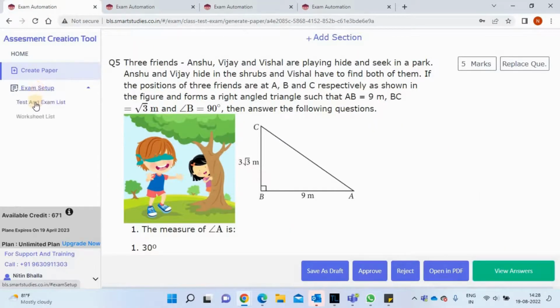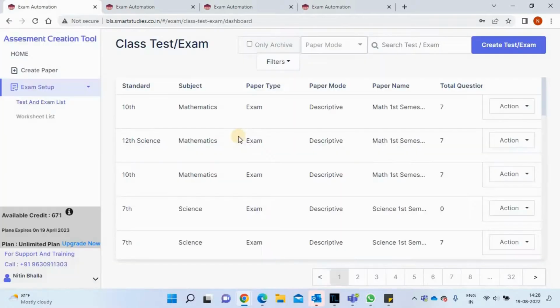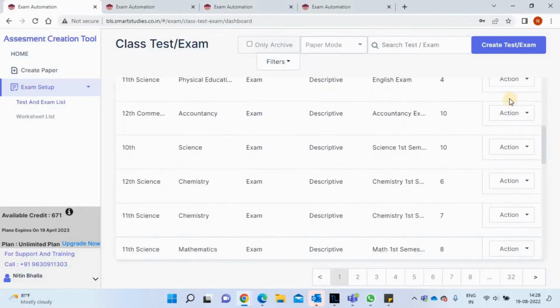Similarly, there's a section called test and exam list here, where you can see the list of all the question papers prepared by you so far. The most recent question paper is going to appear on top. As you can see, 10th mathematics is on top here. The other old papers will keep coming down like this, and at any point of time you can pull out any old paper.